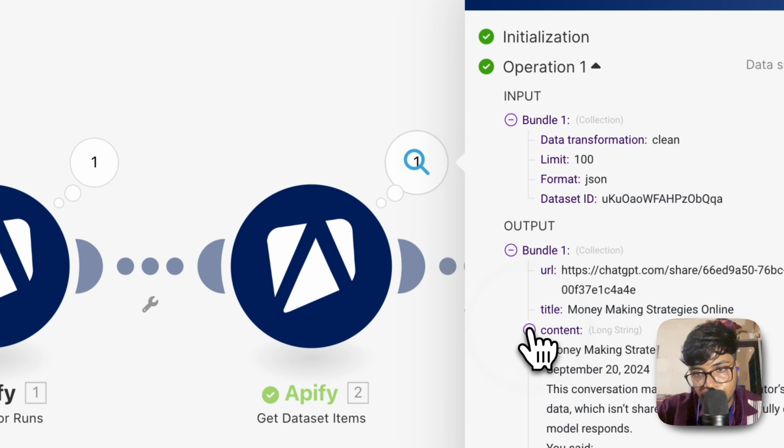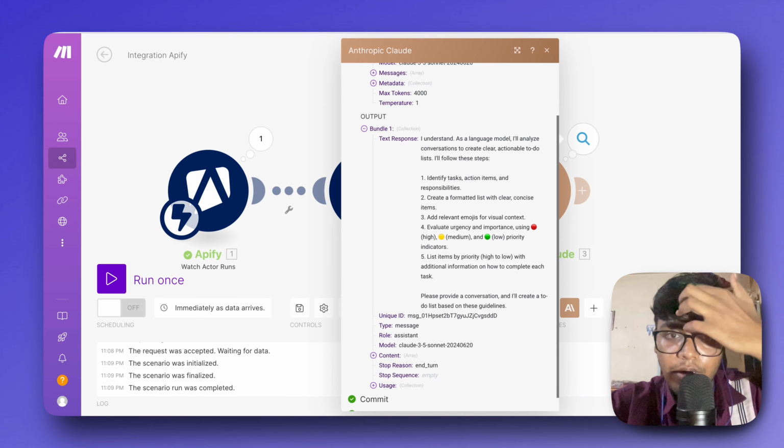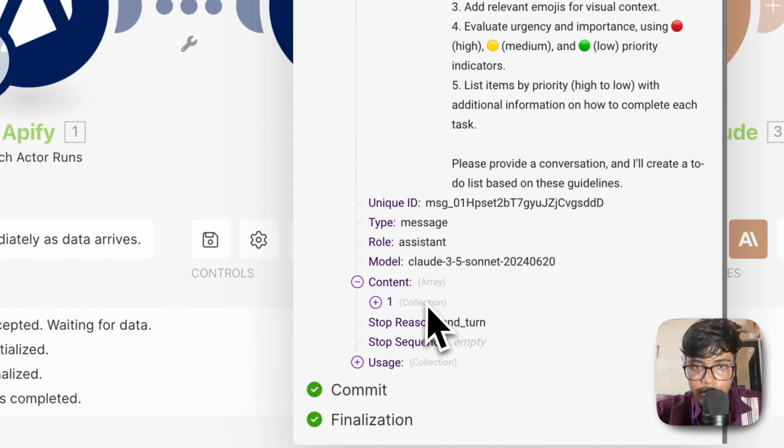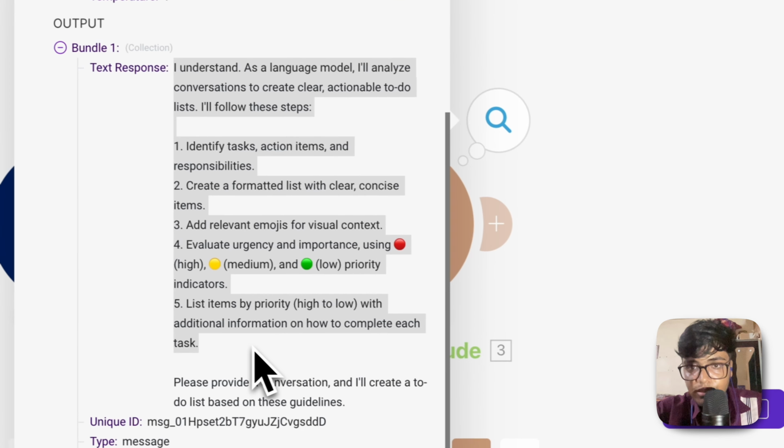Okay, amazing. So now if you can see, we resolved the error and we got the output, right? So again, here is the content. If you can see, the text response is this, I understand this, and this is the list item.